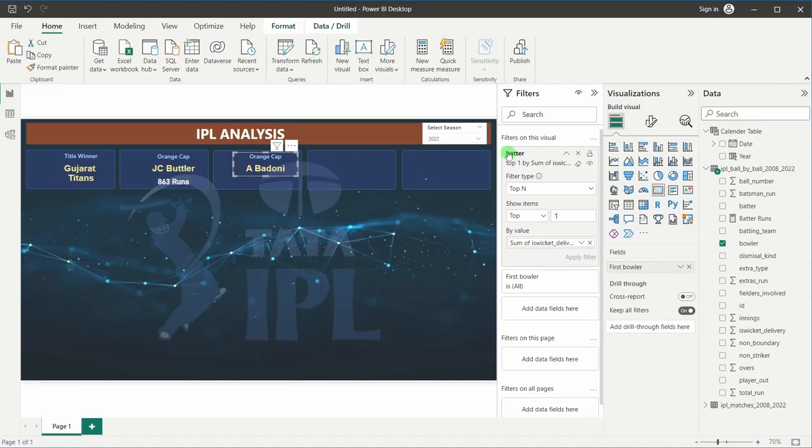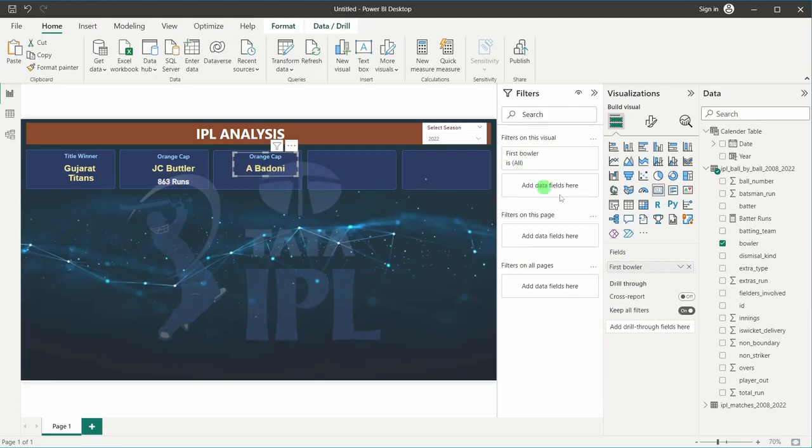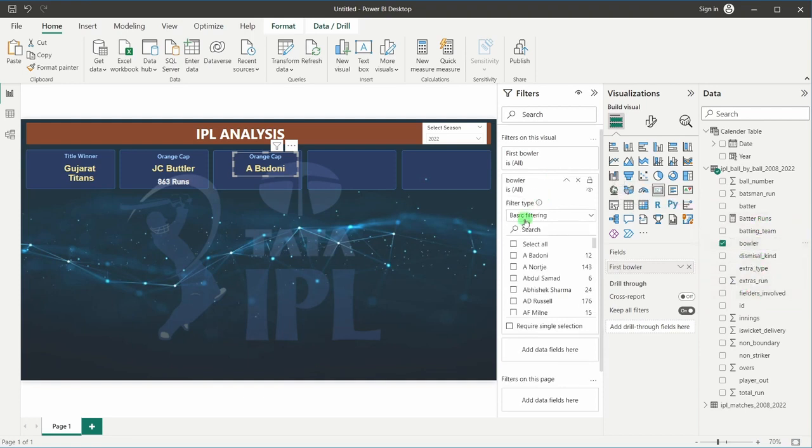We have taken a batter over here. We don't want batter over here. We have to take bowler. Okay, so I will just delete this. We don't want batter. For bowler, how can you filter it with respect to batter? So it was my mistake. I will just delete this. Take a bowler. Okay, so where is bowler? So this is bowler. Take bowler into this visual. So that is why it was not giving us the value.